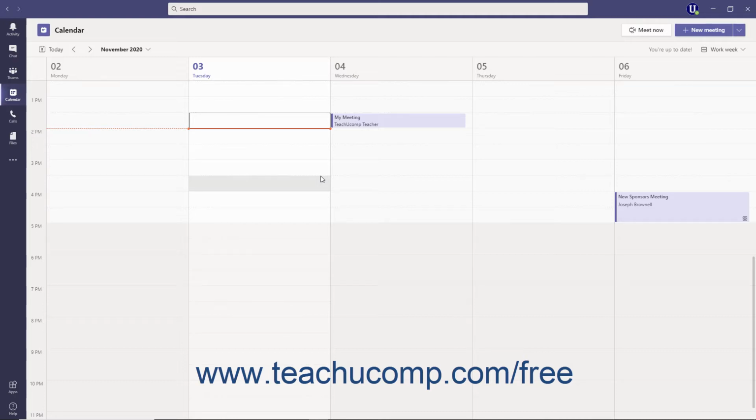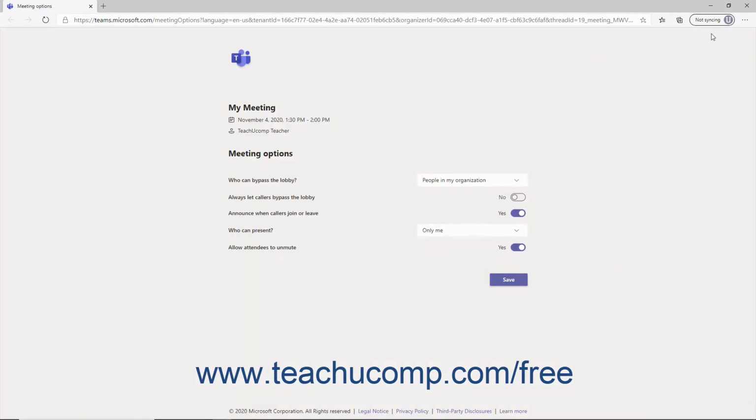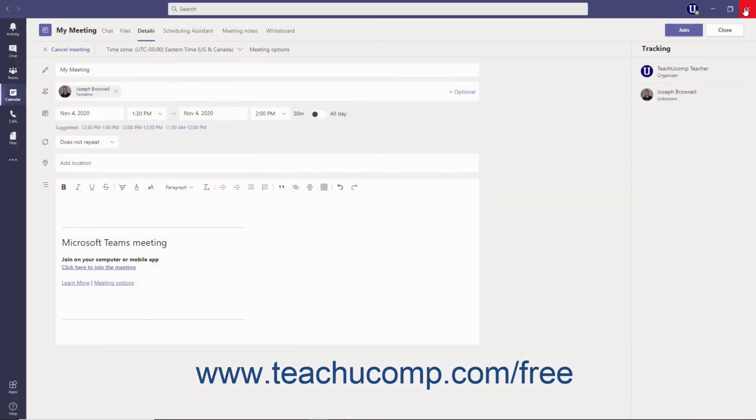As a meeting organizer, to open the Meeting Options web page from a scheduled meeting in the calendar, double-click the meeting in the calendar to open the meeting's details page. Then click the Meeting Options link that appears at the top of the page. Alternatively, to open the Meeting Options web page from a meeting's sent invitation, click the Meeting Options link that appears in the meeting's invitation email.